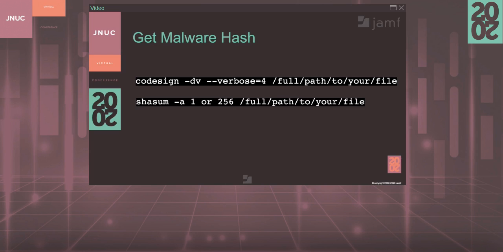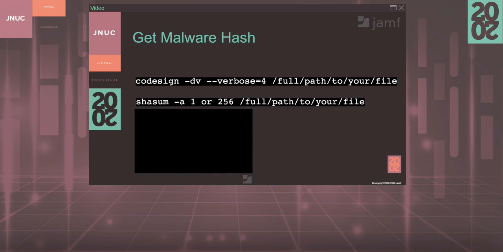One thing to note, when you're doing the codesign command or the SHA-1 or SHA-256 command on an actual Apple application within the Applications folder, you're not going to get anything returned. So you will have to do that on something that's third party or just not native Apple. Okay, I'm going to give you all 2 minutes starting now.